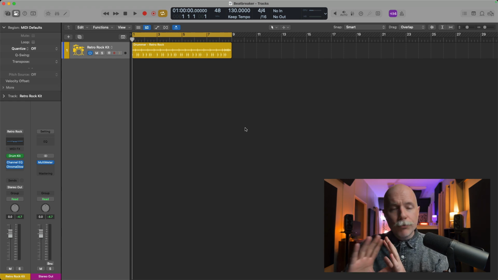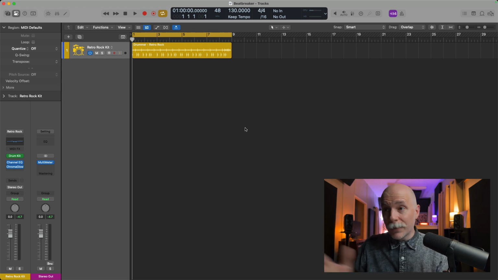Now, you may have looked at BeatBreaker, it's a multi-effect plugin, and thought to yourself, 1, this looks a little too crazy. 2, I'm not an electronic beat maker. This doesn't really apply to me. I disagree completely, and I want to show you 3 reasons why you should check out BeatBreaker.